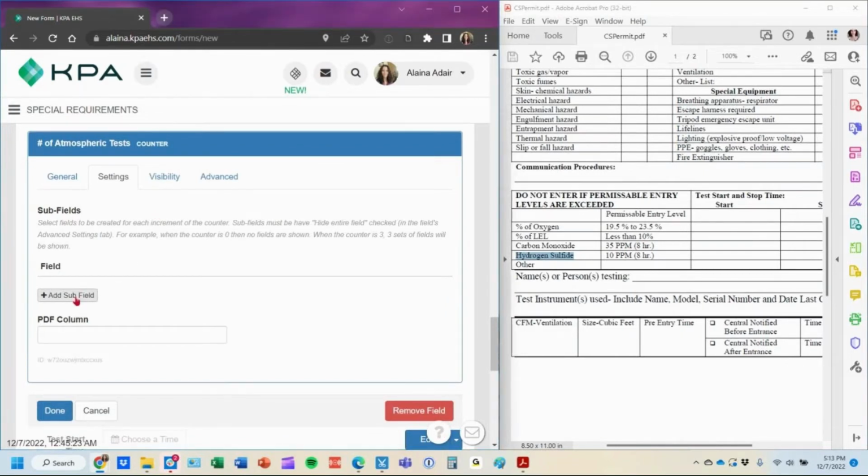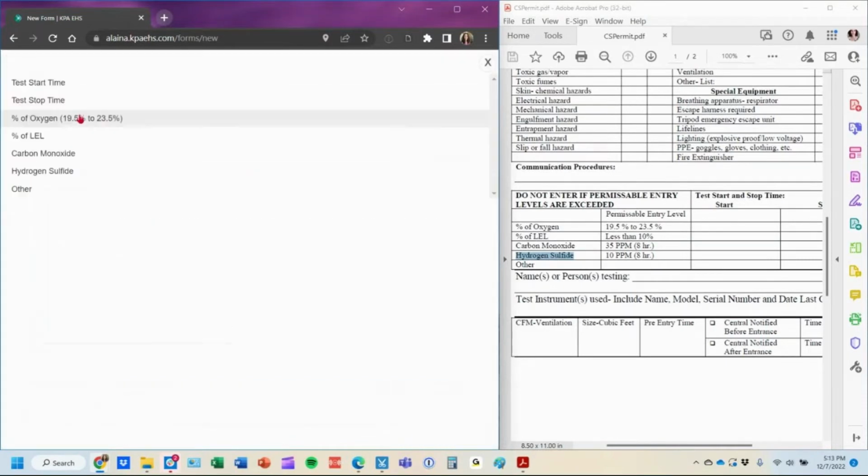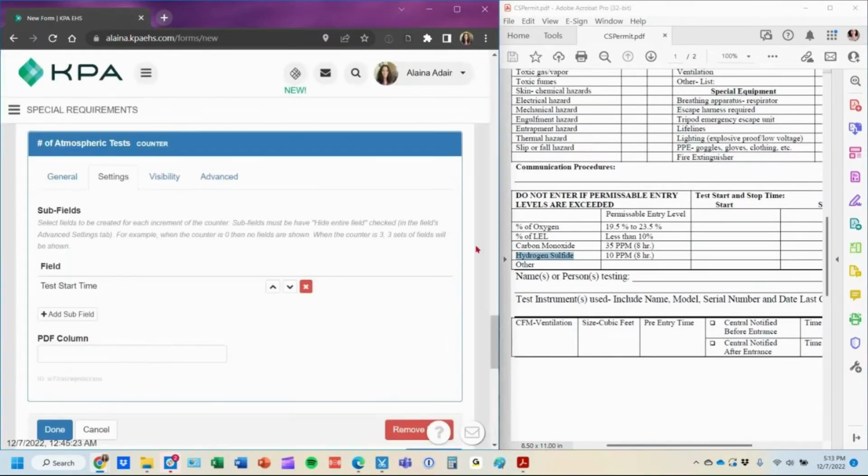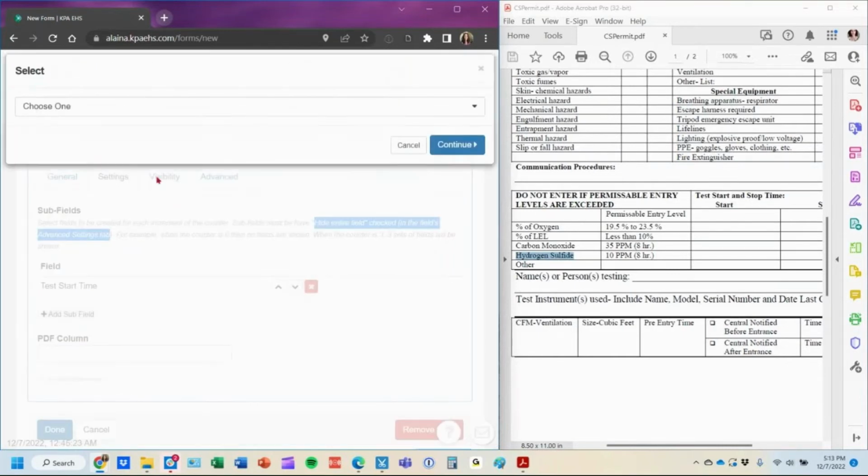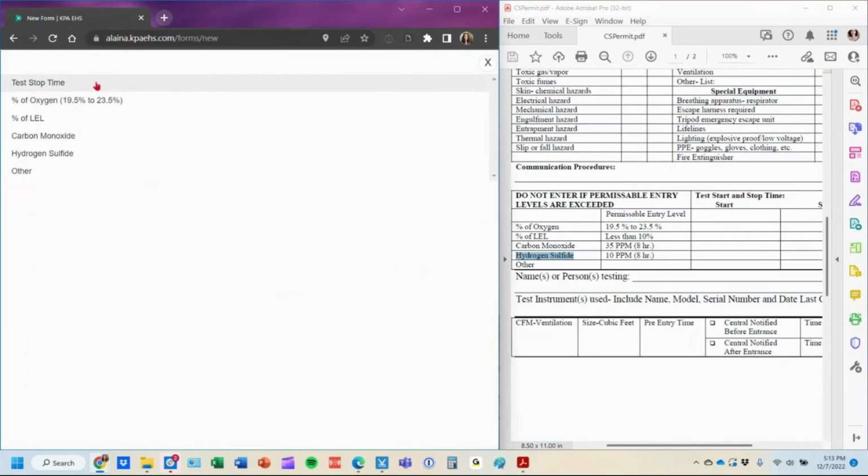So once you add a subfield here, you're actually going to see that drop down for the start time and all of those that we have hidden. What ends up happening is if you forget to hide those on the advanced settings, it walks you through it here in light gray, saying hide the field in the advanced settings tab, otherwise it will not show in this drop down as an option.